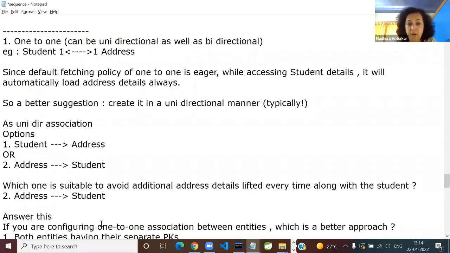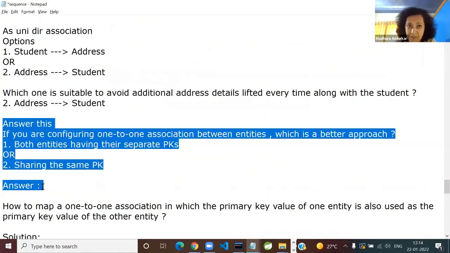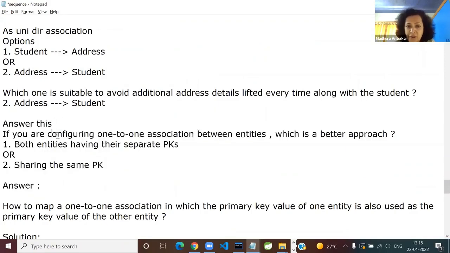All clear. Now, let's read a question, typical, popular questions, and let's start to understand the question and then you answer. If you are configuring a unidirectional, okay, this doesn't matter, whatever I'm saying applies to unidirectional or bidirectional. One-to-one association: for every student record, there will be an address record, and vice versa. For every address, there will be a student, a one-to-one mapping.